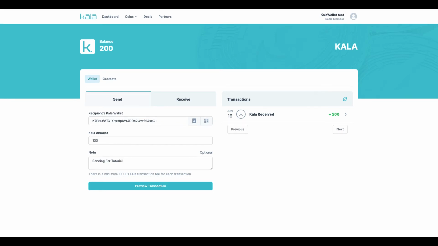Also, here it states the transaction fee, which is just 0.00001% fee for the Kala you are sending. Now we will press the Preview Transaction button.